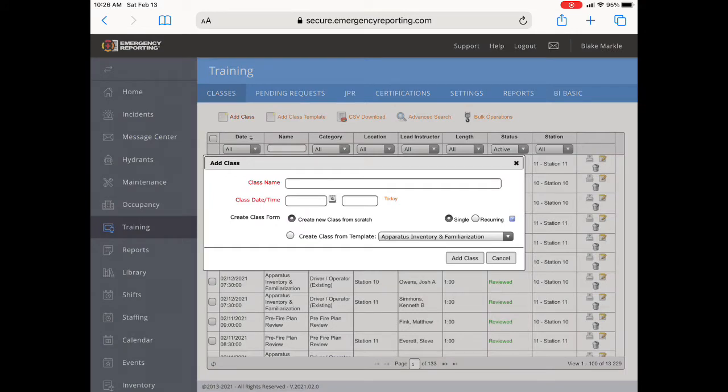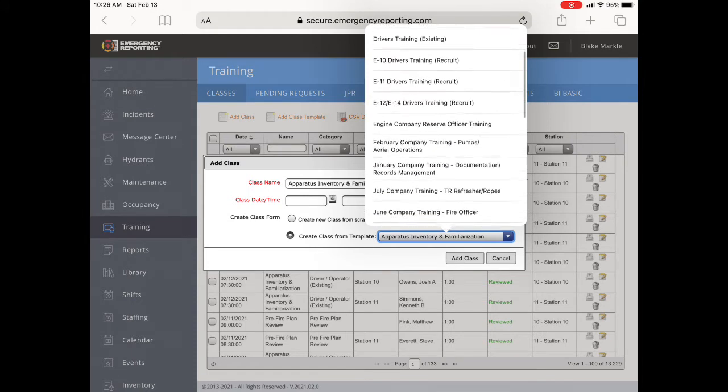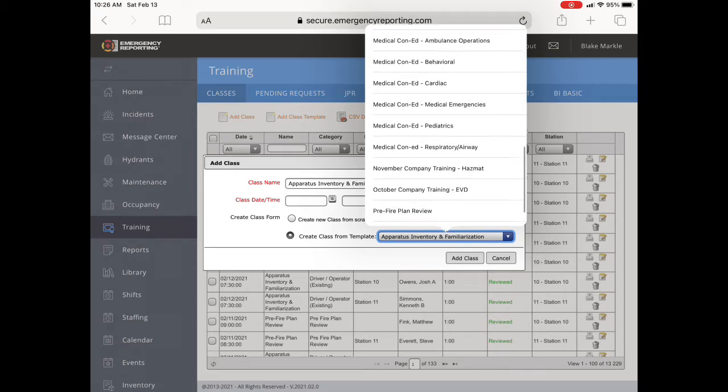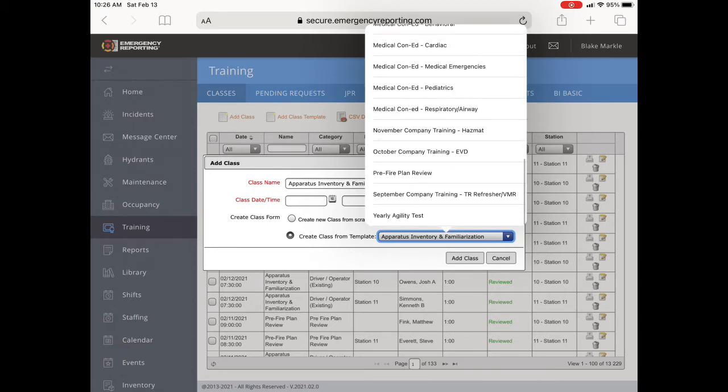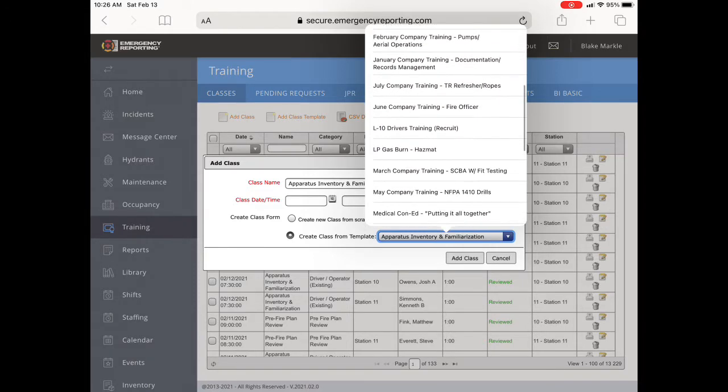For all of our regular daily and monthly trainings, driver's training, recruit and existing, as well as our medical con ed, we will use the selection at the bottom, Create Class from Template. In the drop-down box, you will be able to locate those training templates. These trainings are listed in alphabetical order, and our monthly fire trainings are listed by the month first, except for the LP burn and yearly agility test. Our medical con ed is listed as medical con ed with the class name attached. Your new driver's training will be broken down by apparatus.